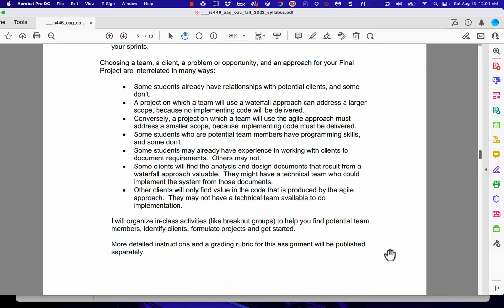A project on which a team will use a waterfall approach can address a larger scope because no implementing code will be delivered. Conversely, a project on which a team will use the agile approach must address a smaller scope because the implementing code has to be delivered. Some students who are potential team members have programming skills, so they could be on an agile team and do the coding, but some don't. So they might be on a waterfall team or doing other things on the agile team.